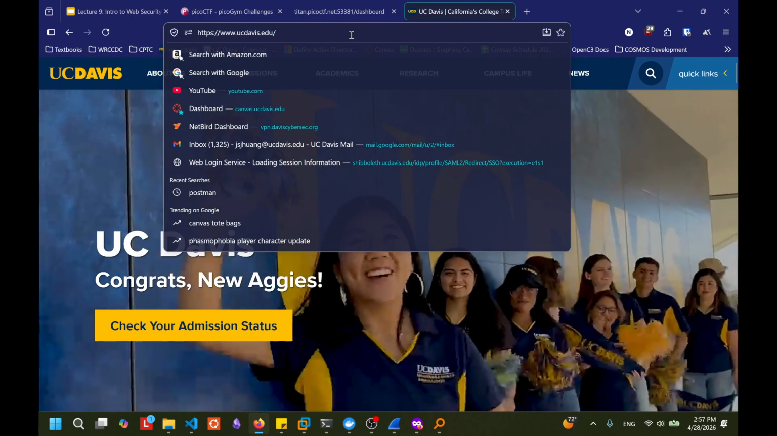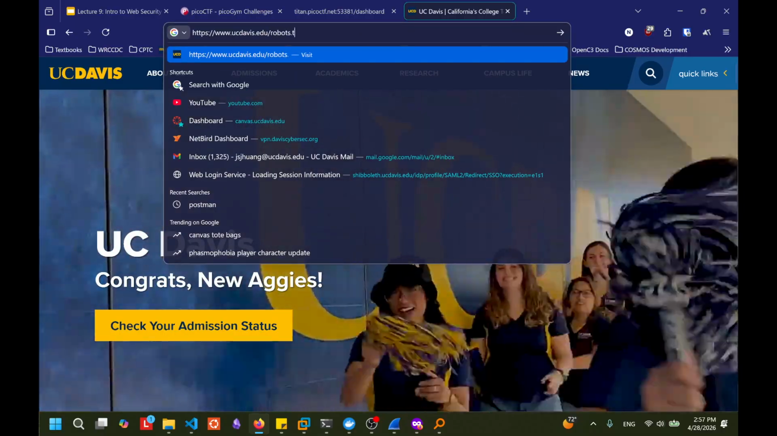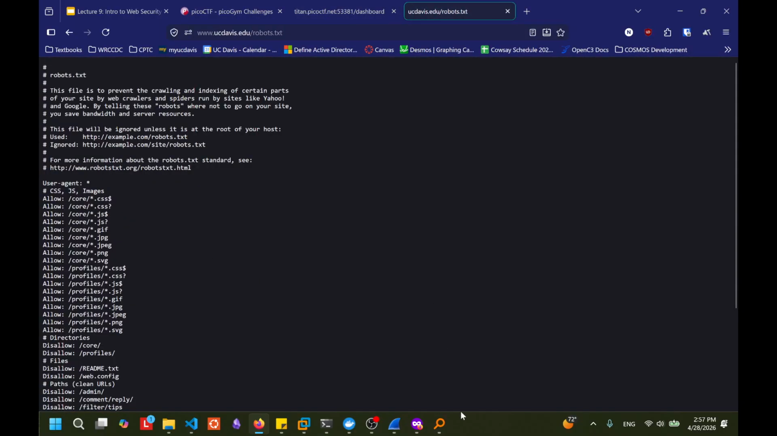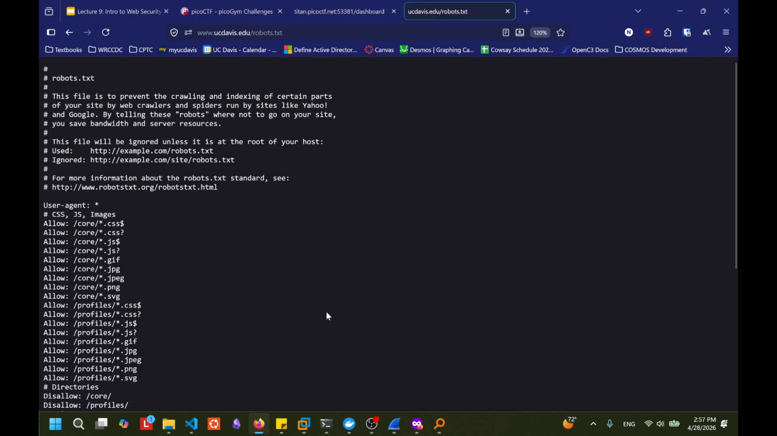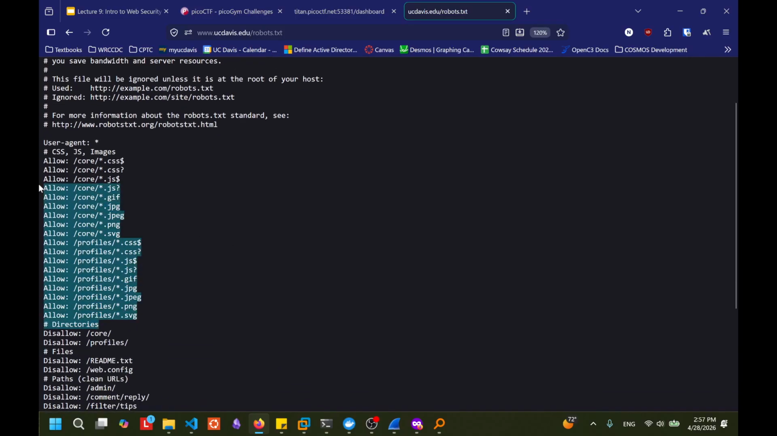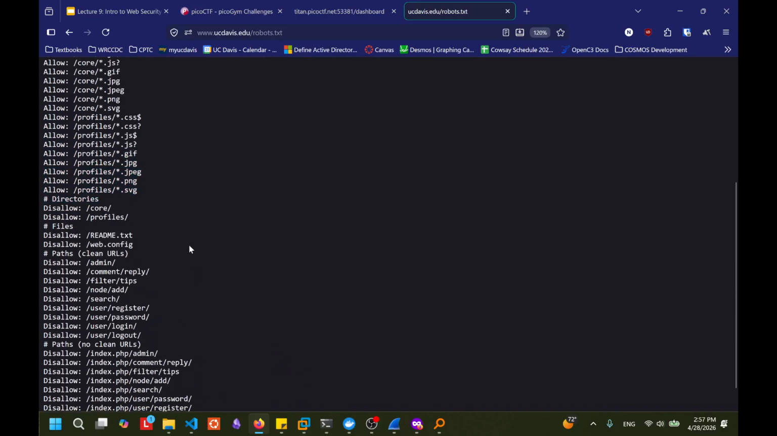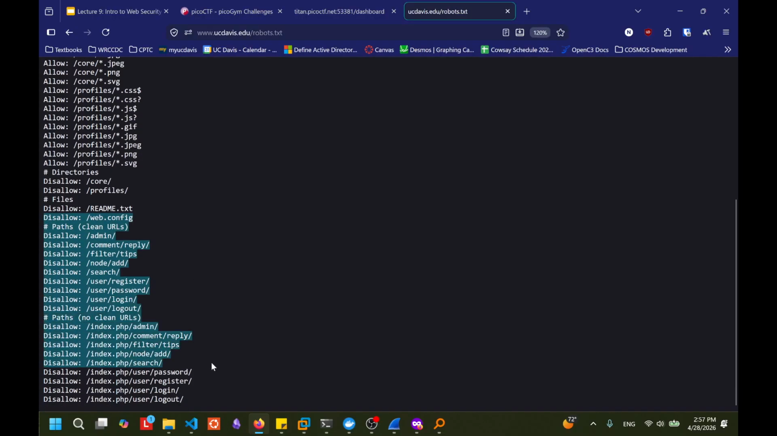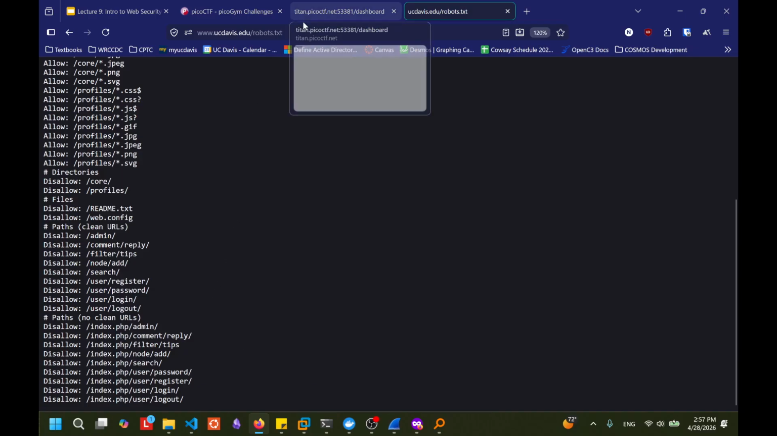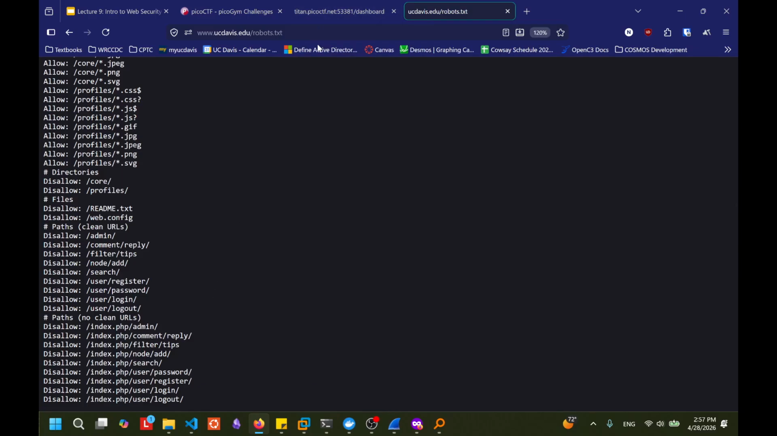I'll just use a live one. Robots.txt. So what does UC Davis not want the web crawlers looking at? They don't want you looking at profiles. Ooh, core, admin, node, user, register. They don't want random web crawlers trying to log into pages and whatnot. That's one way of making a web page not appear on search engines, but it doesn't mean they're not reachable.